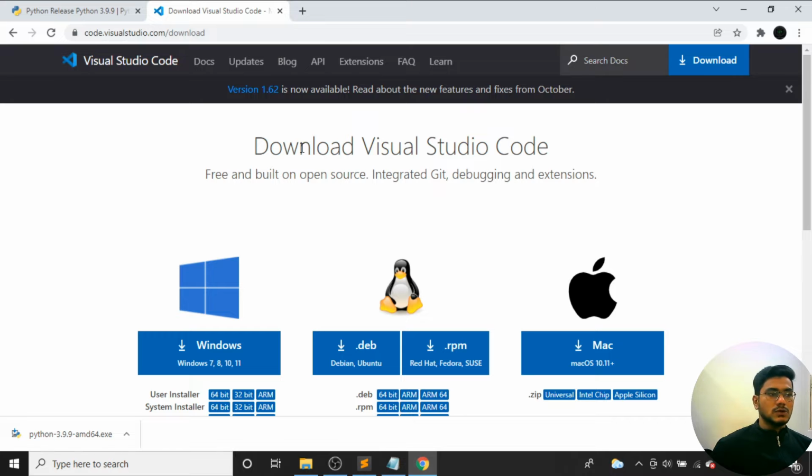It's completely your choice. You can use Sublime Text or Atom or PyCharm, any other IDE. So it's completely based on your choice. I'll be downloading for Windows. So already I have downloaded.